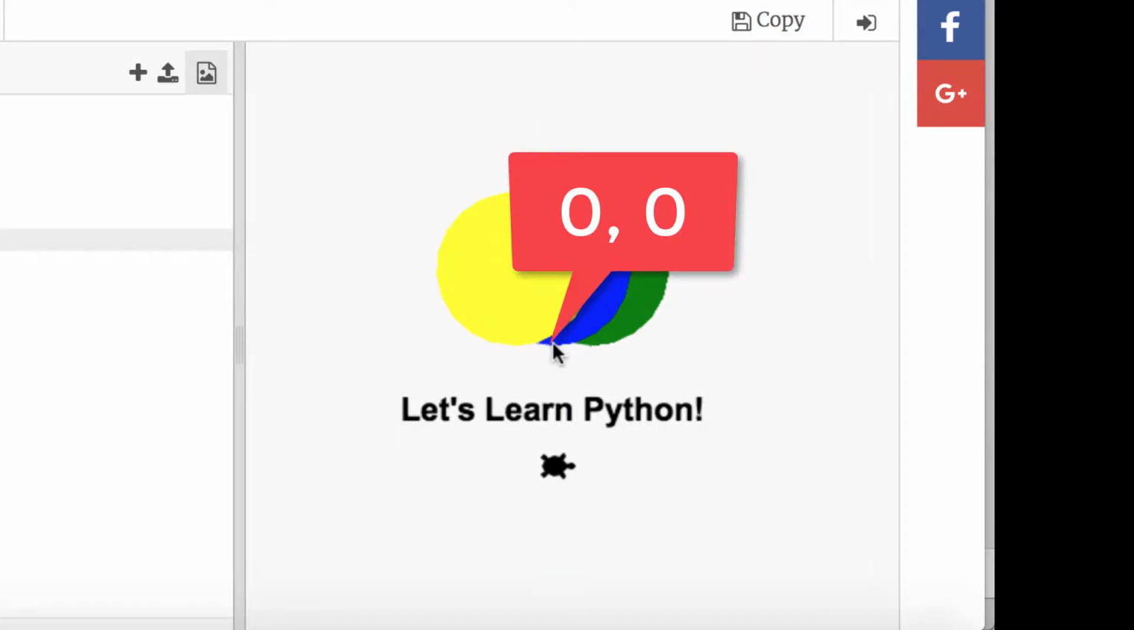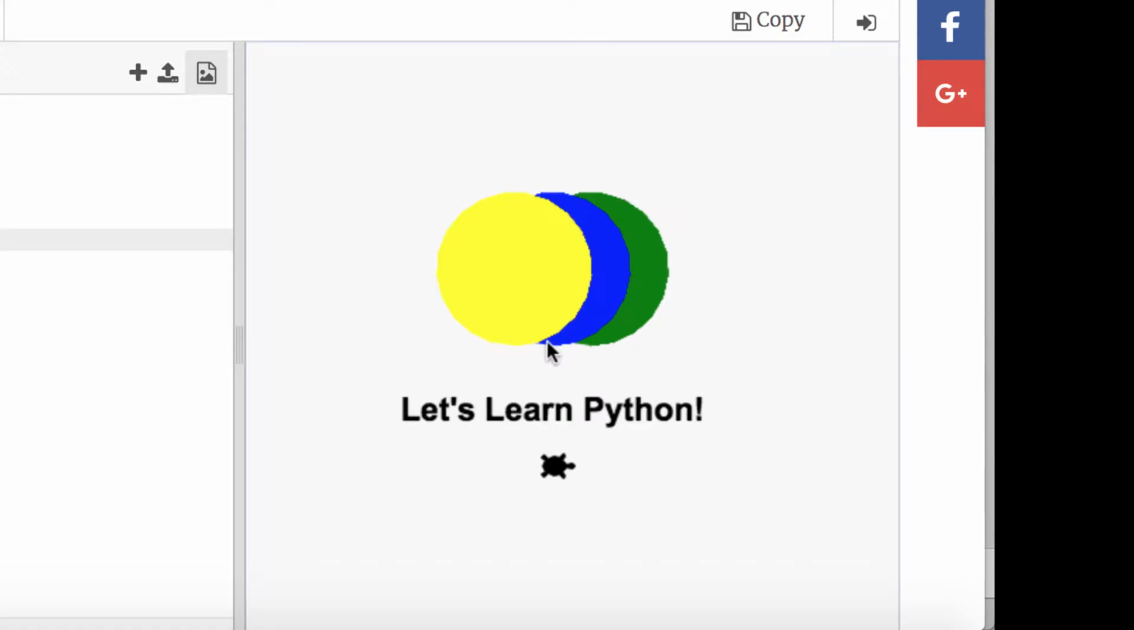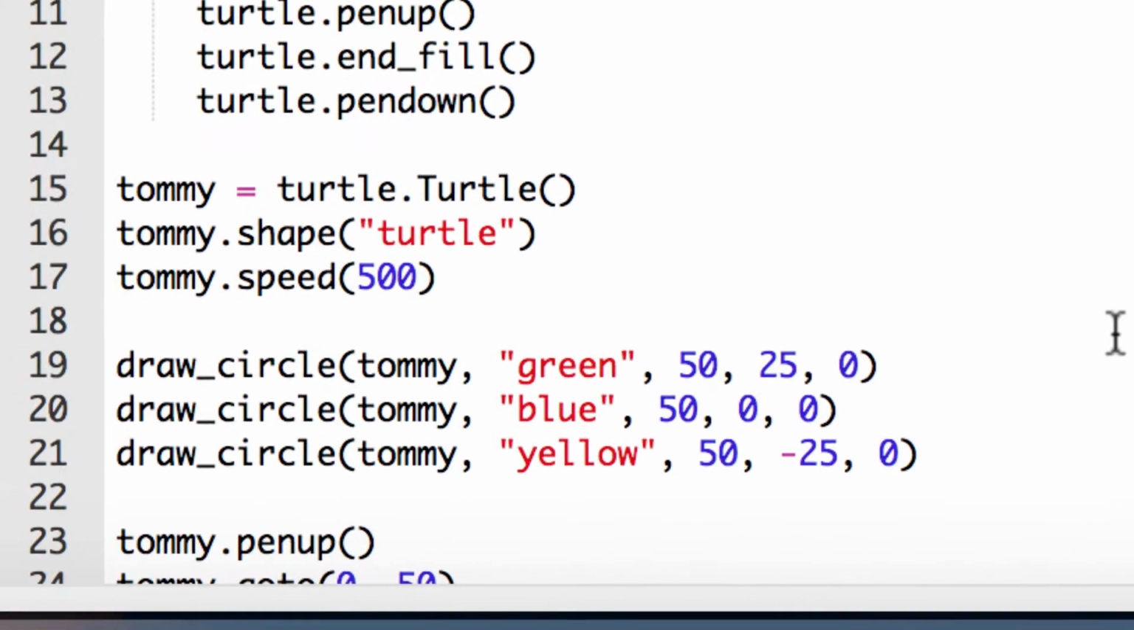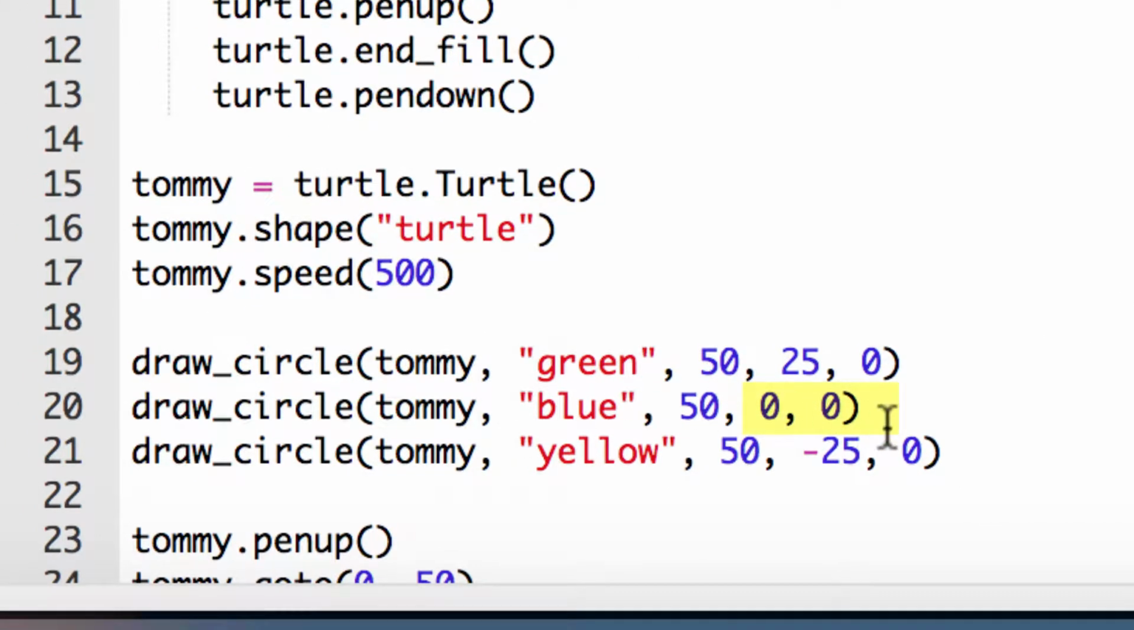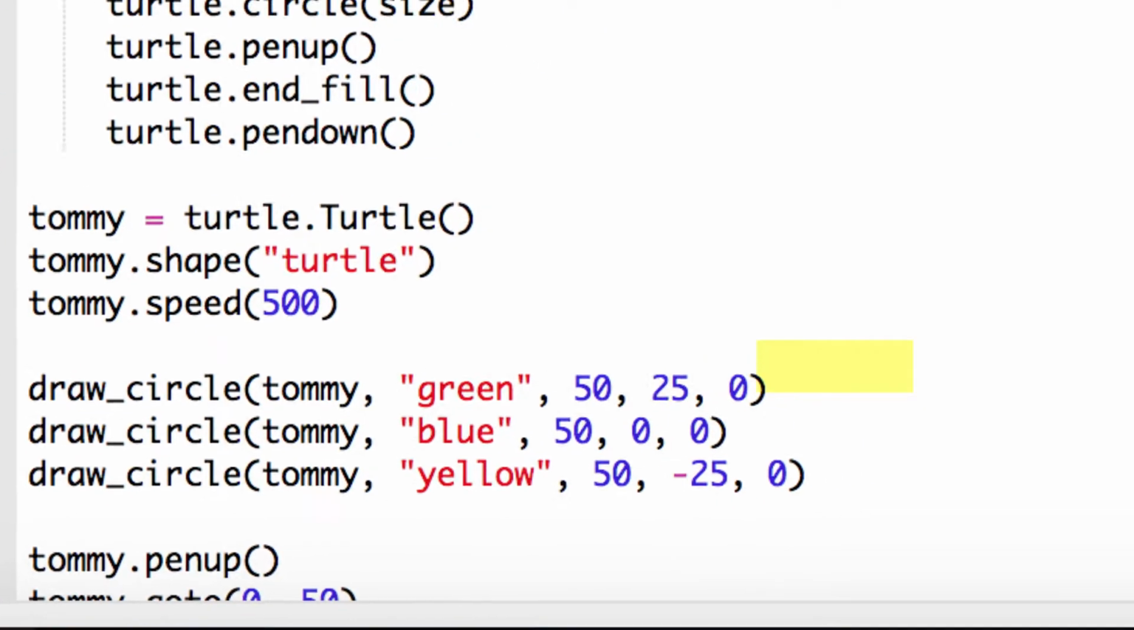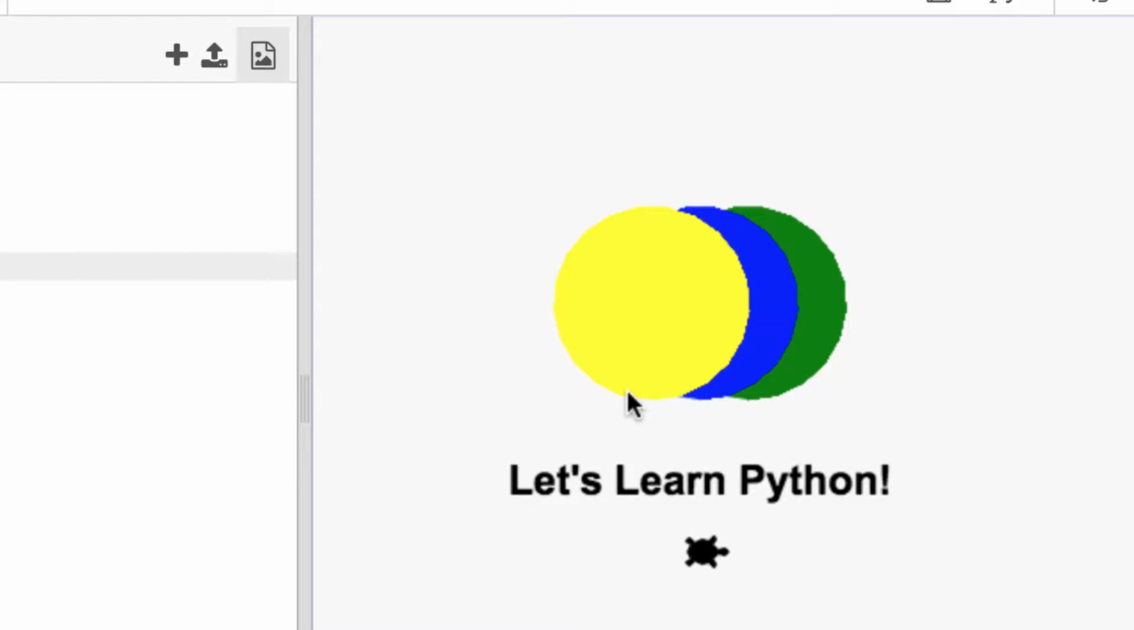So the blue circle actually starts at 0, 0. If you watch each one again, you can see they start at the bottom middle. The blue one is the only one that starts at 0, 0, and you can see the blue one here starts at 0, 0. The green one starts at 25, 0. It's a little further over. And the yellow one starts at negative 25, the other side of 0, over here.